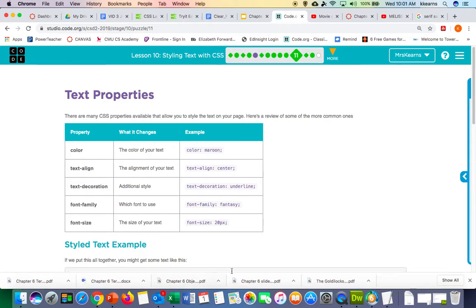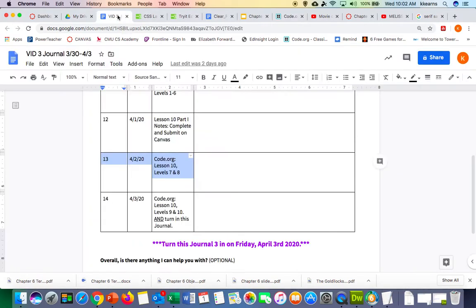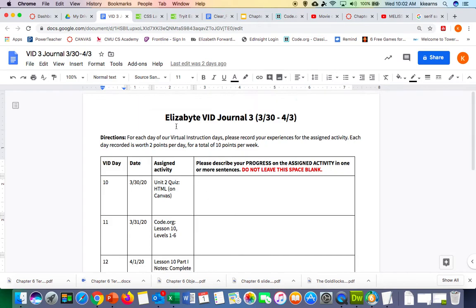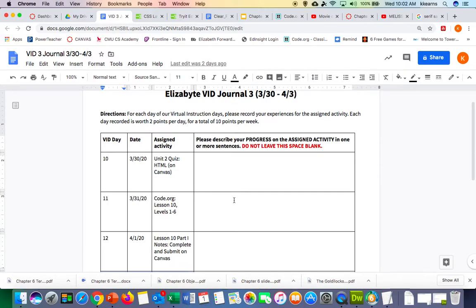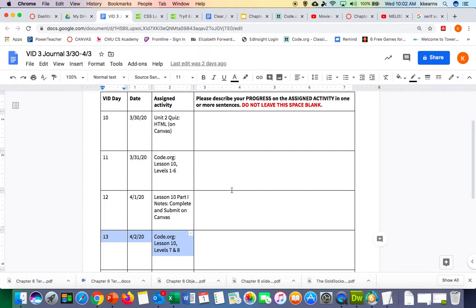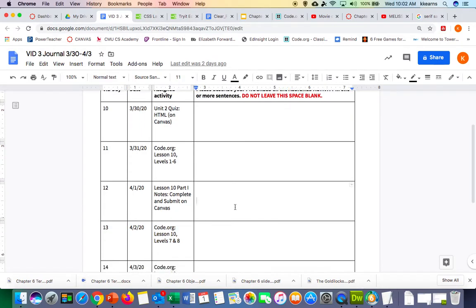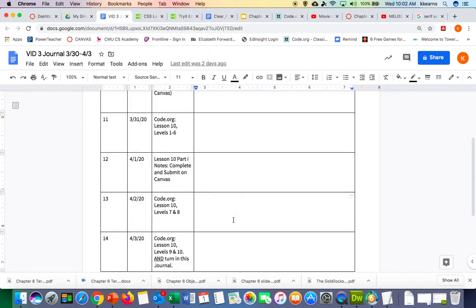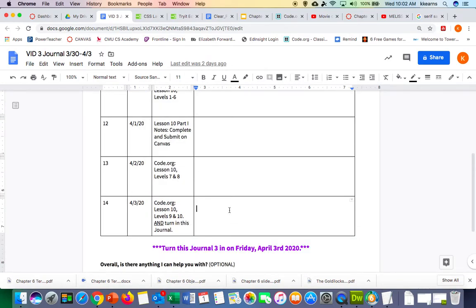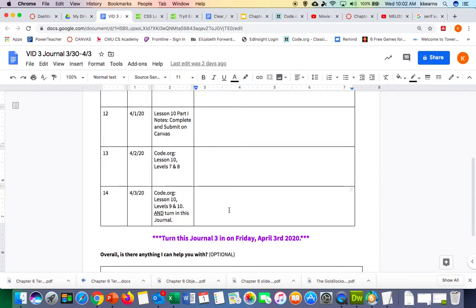It brings you to this page here on text properties. Stay on this level because I will assign the notes for Monday to complete on lesson 10 part 2. And for today, just make sure that you fill out this VID journal. Like I said, this is how I know exactly how you're progressing through the code.org level since I'm not there with you. And make sure you have at least one thing written for each day, even if it's just a couple words to let me know that you finished it, that you struggled with it, whatever.